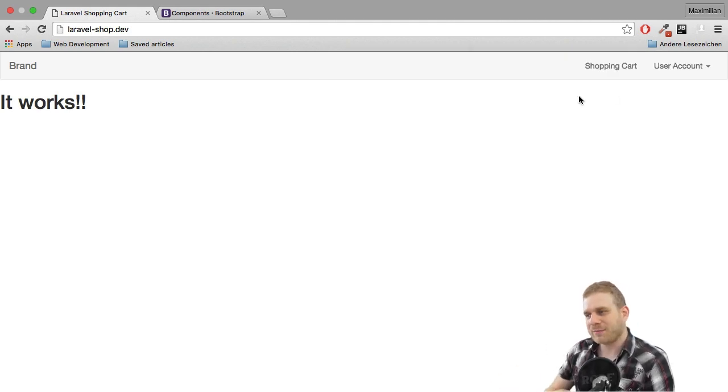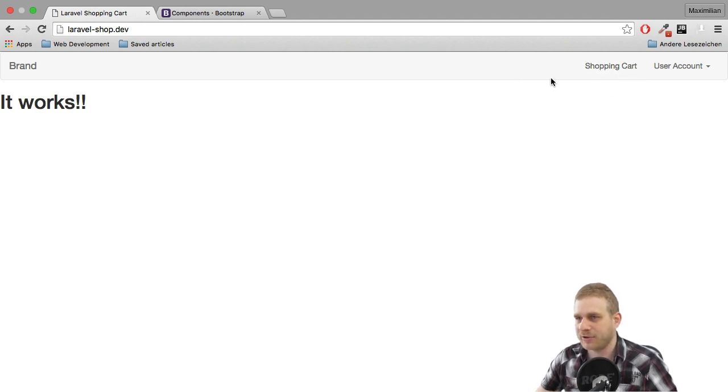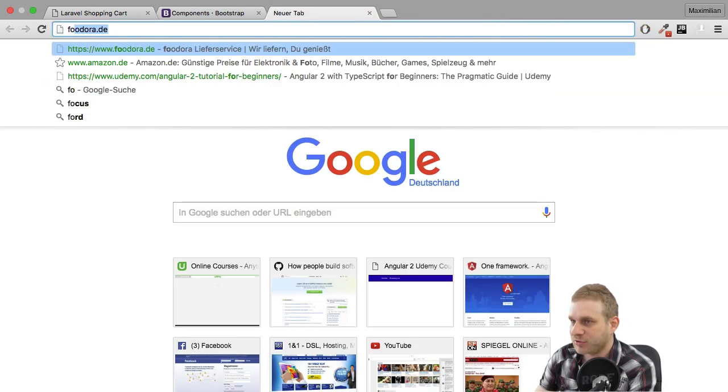Next, I want to add a little bit of fine-tuning already. I want to have like a user account icon here next to the text and a shopping cart icon next to the shopping cart link here. I will use Font Awesome to do this.